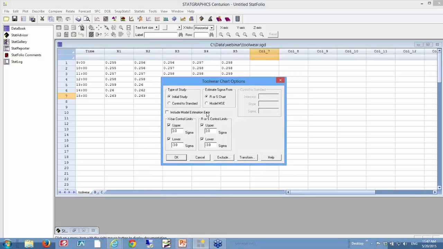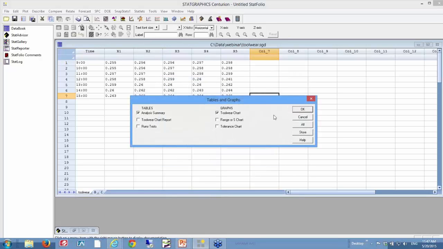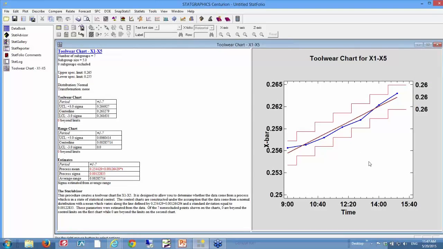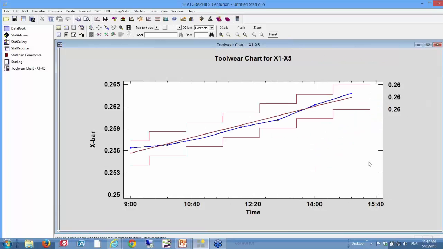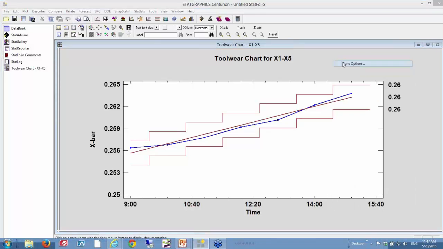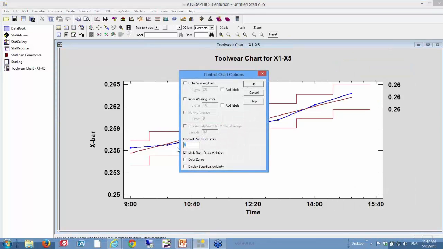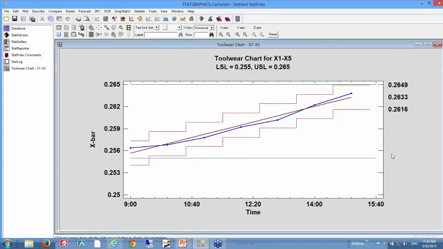That would be errors in estimating the intercepts and the slopes. In control charts, we normally assume the model error is very small compared to the actual process variability, so I'm not going to check that. As usual, I'm going to take all the defaults, and now you see a standard Toolwear chart. And actually, I'm going to do two things. I'm going to go to pane options, ask for a few more decimal places in my limits, and also ask for my spec limits.